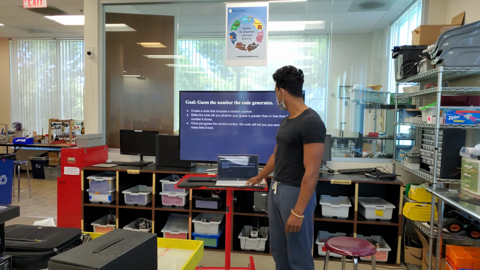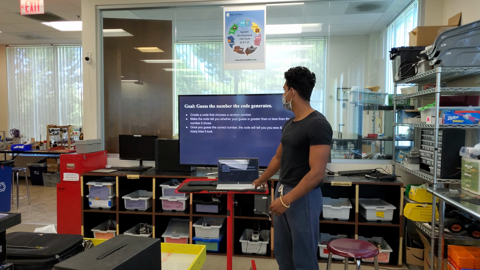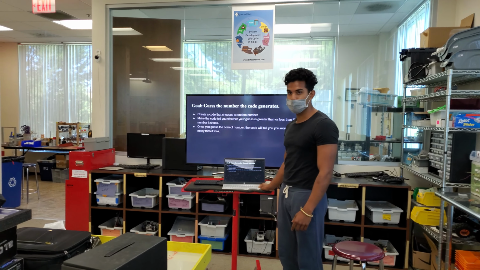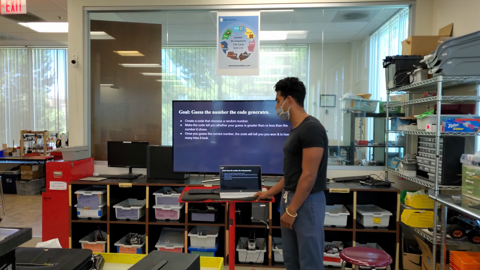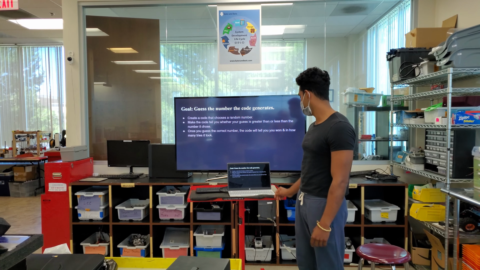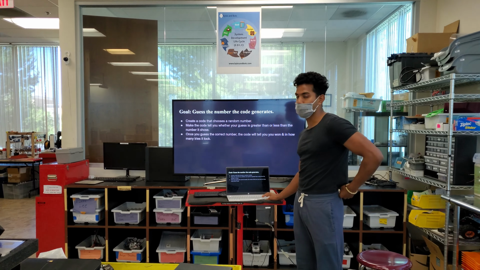Guess the number. We're going to start with the goal. The goal is guessing the number the code generates. So you want to create a code that chooses a random number. Secondly, we're creating a code that tells you whether your guess is greater than or less than the number it chose. Once you guess the correct number, the code will tell you you won and how many tries it took to win.